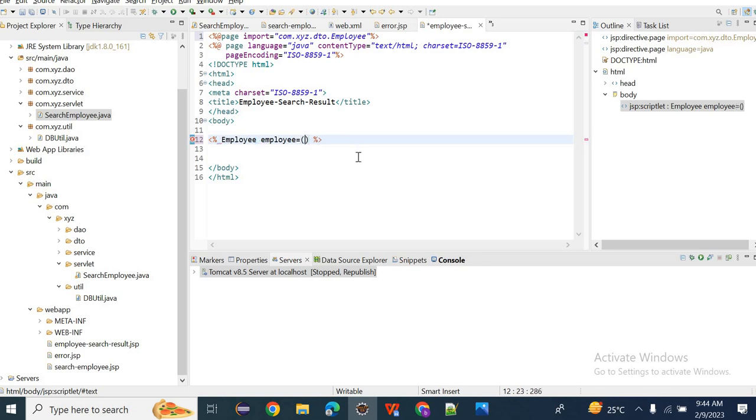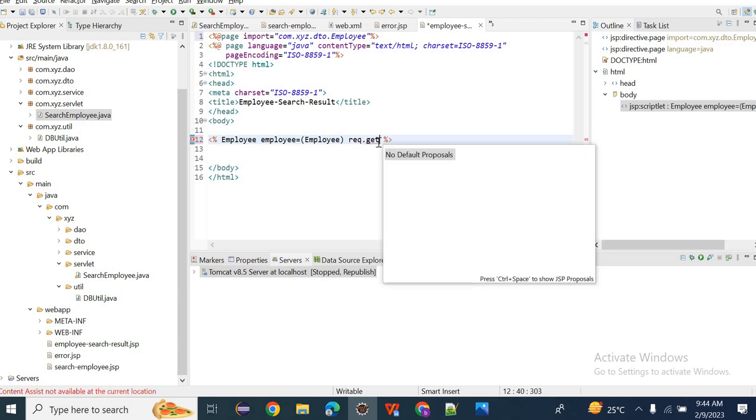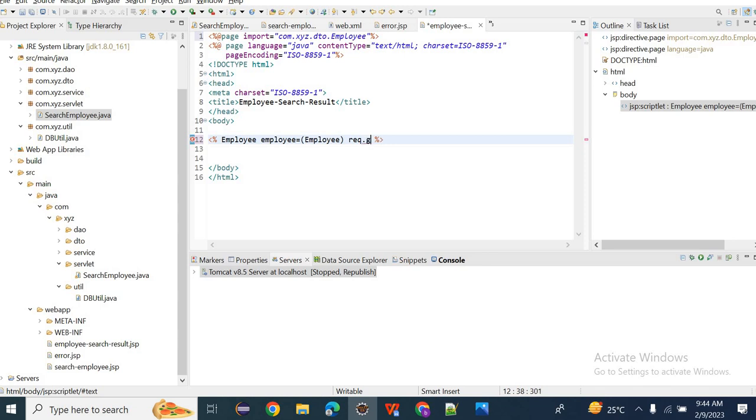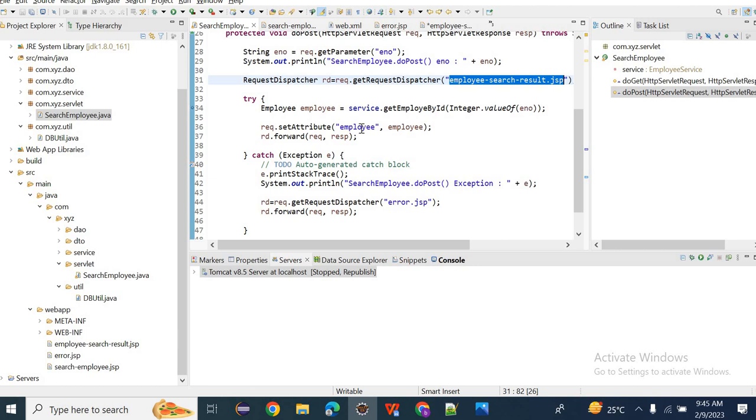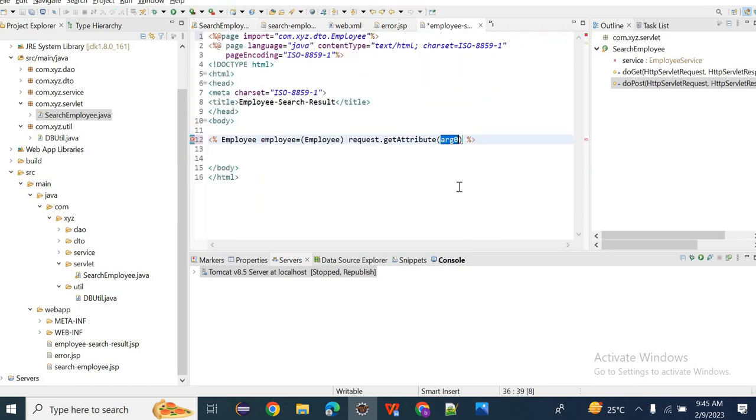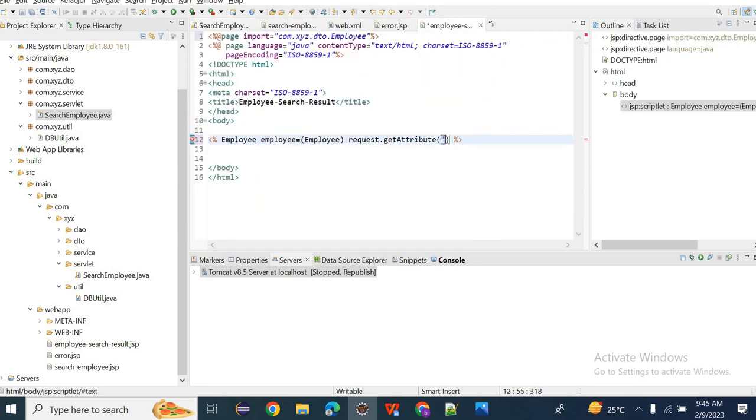I need to use casting because of request.getAttribute. The getAttribute method will be called on the request, by passing the key. What is the key we need to pass? The key name we have given is this, so this is the name I have to give here to get it.